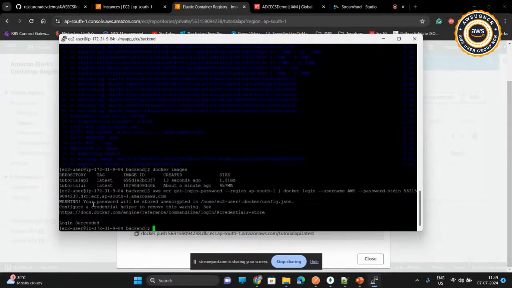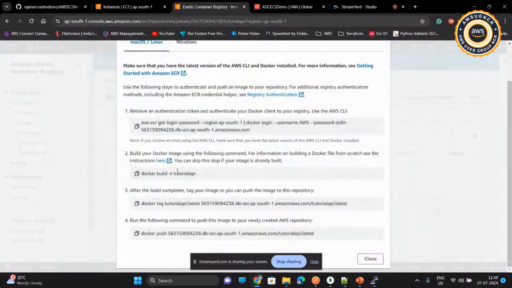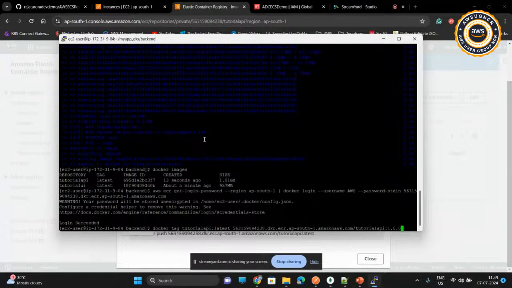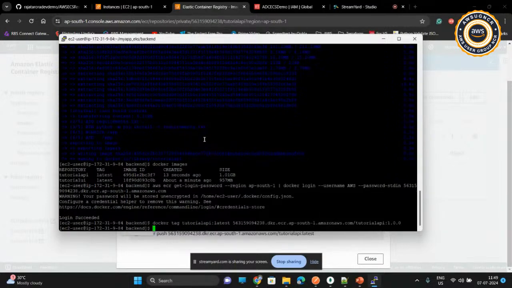So we can see the login has succeeded. This next command is for building the image, and we have already built the image. Now we want to tag the image. Tagging the image means you are versioning your image. By default, it follows a naming convention of latest, which is the last updated image. But what we are doing is using the 1.0.0 version so that we can specify a version for our image. The latest tag is like when you're using GitHub, you will always be on the main branch for your source code, which means it is the updated code.